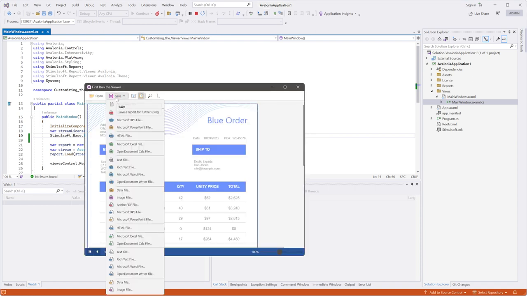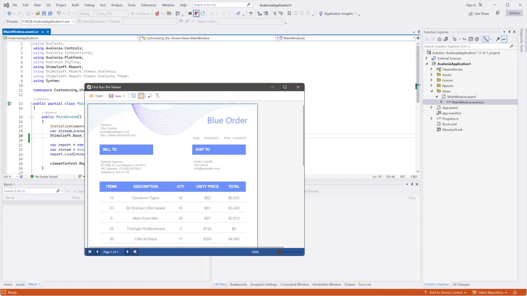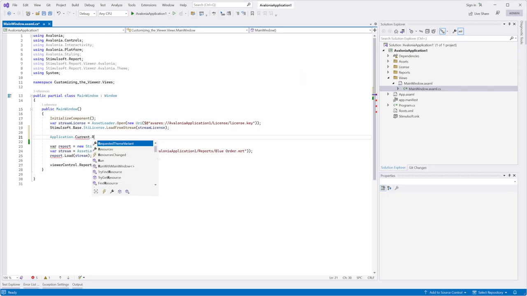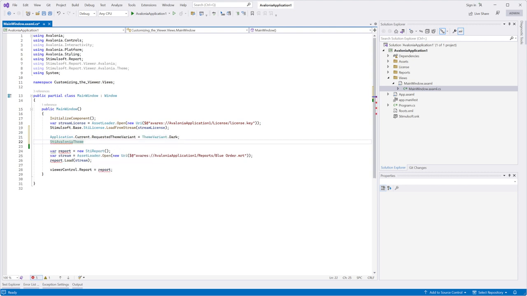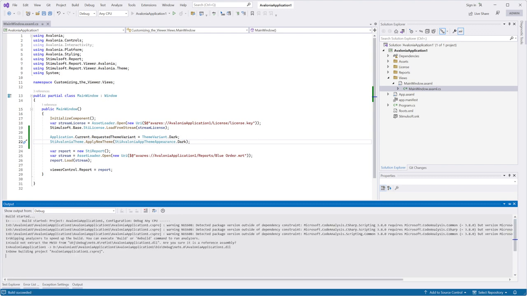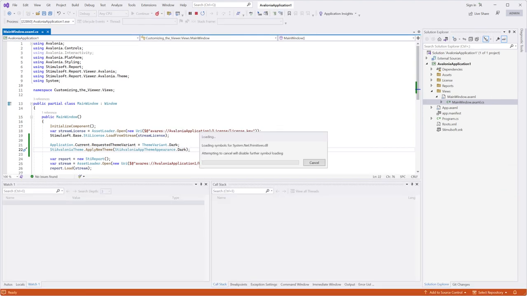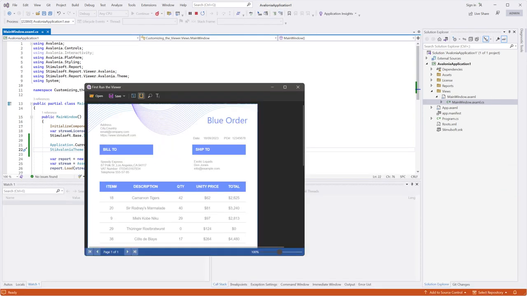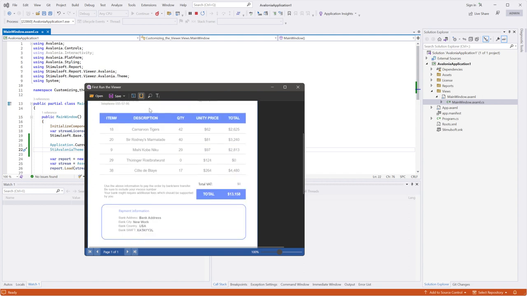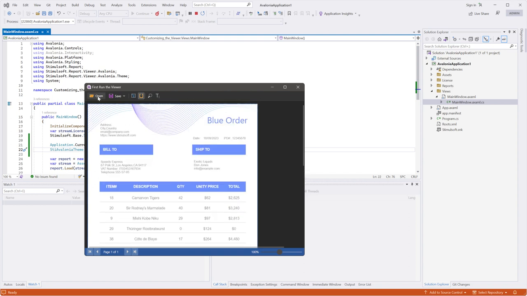As you can see, the viewer currently uses the Avalonia project theme. You can change it, define a dark theme for both the Avalonia project and the Stimulsoft viewer. Run the project again. As you can see, the viewer now utilizes the dark theme.